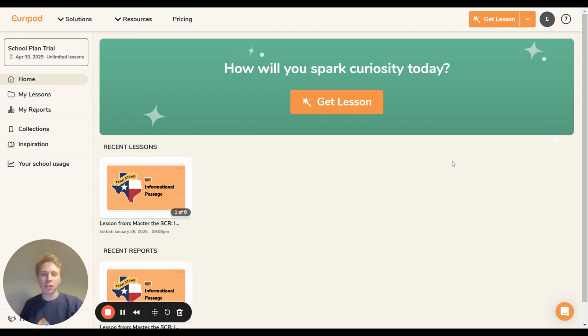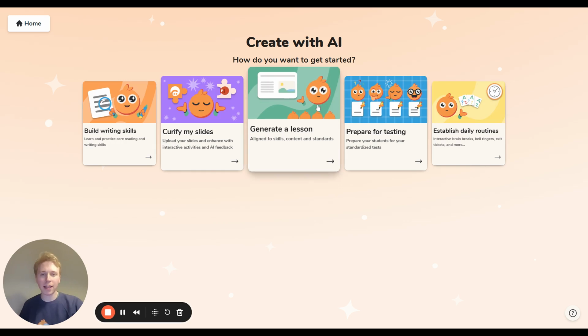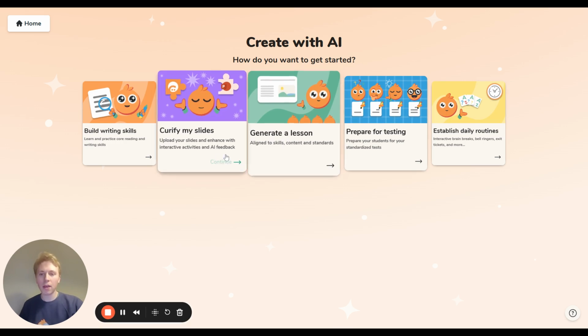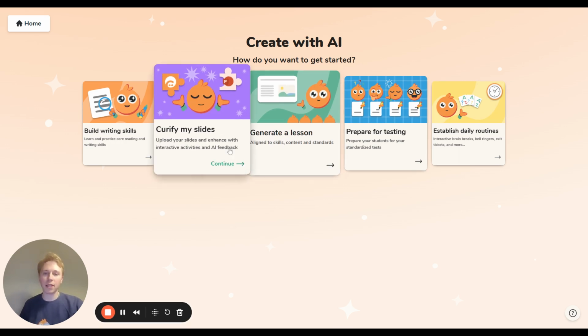Since you're teaching science, I would love to give you some tips on how to get started with that. So, the most important button in Curipod is Get Lesson. This is where you go to build your lessons. So I'll click Get Lesson, and today I'm going to show you how you can first generate a lesson on any topic, and then how you can use your existing slides.